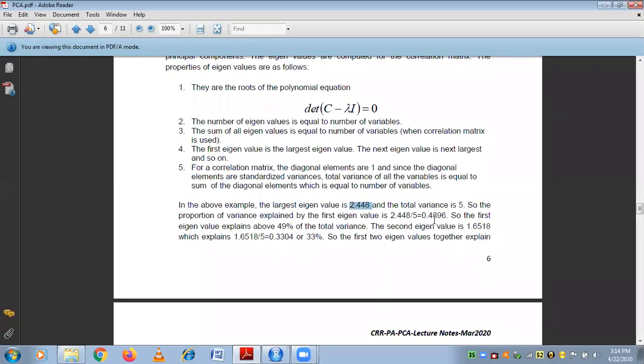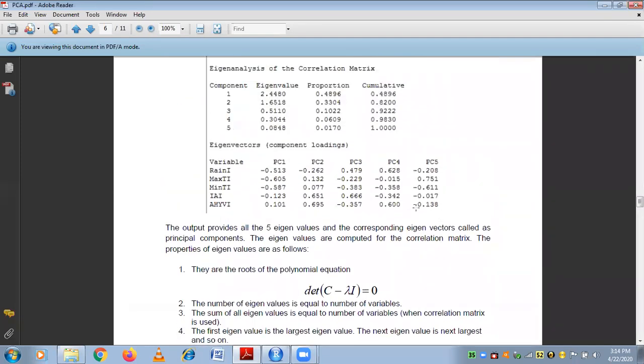You can calculate the proportion directly also. When you divide the largest eigenvalue by the variance of 5, you get the proportion of the variance. It's around 48 or 49%. This can be computed for the rest of the eigenvalues as well. You have 2.44 and the sum is 5, so 2.44 divided by 5 is 0.489, which is 48%. The next one is 33%, and the third component is around 10%.